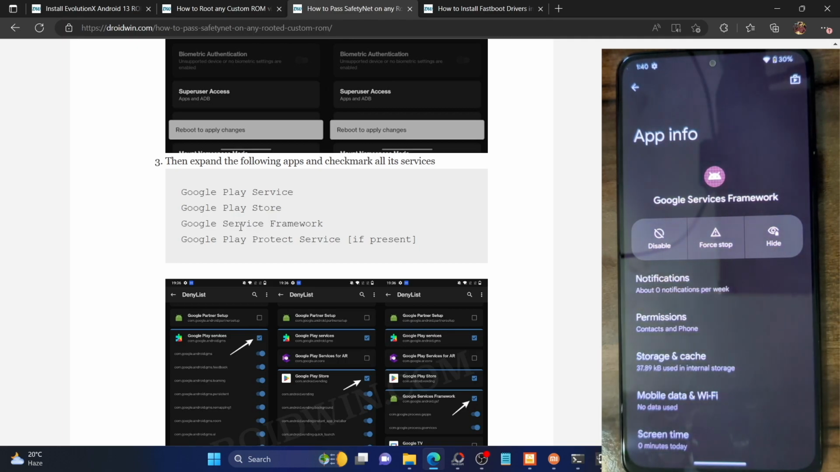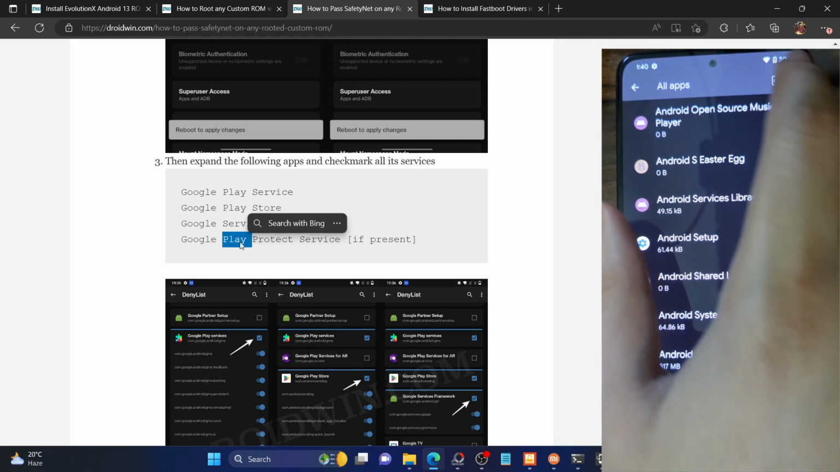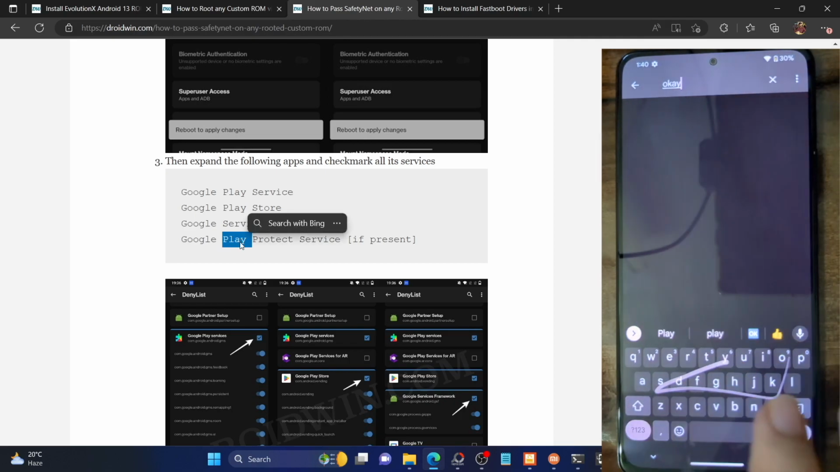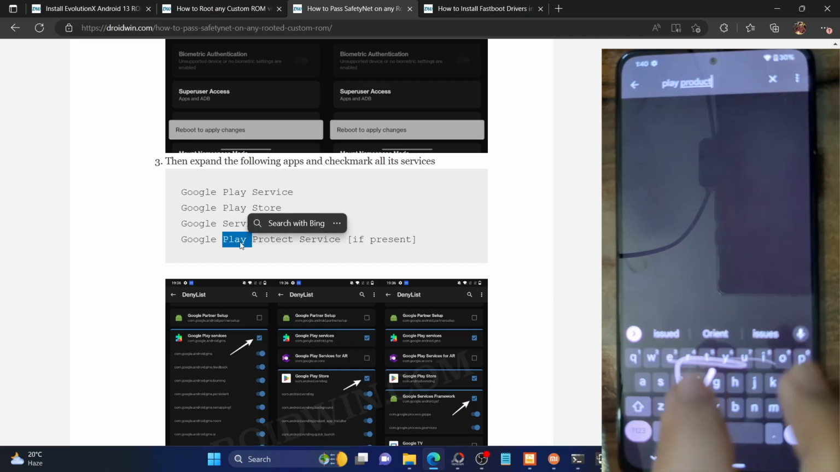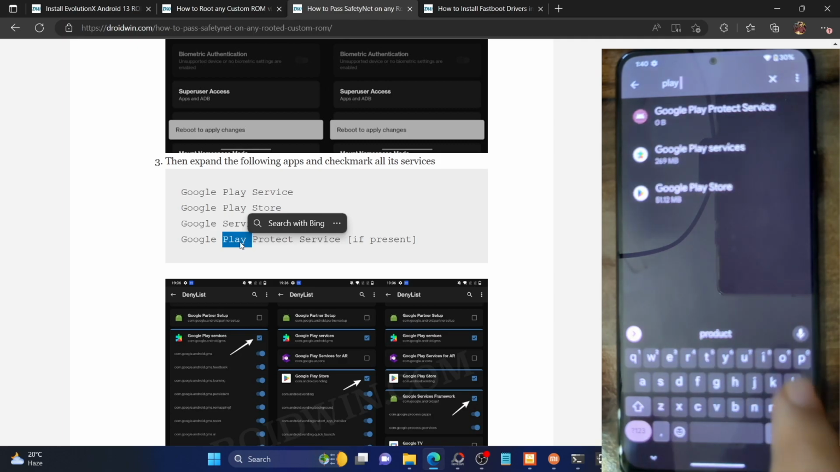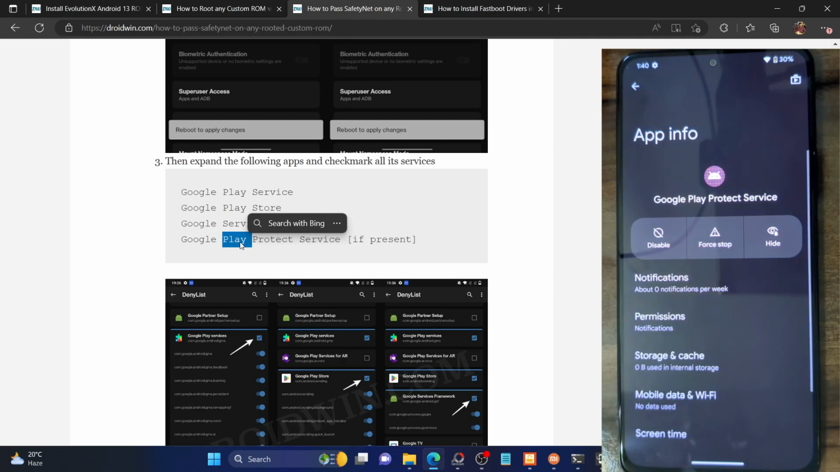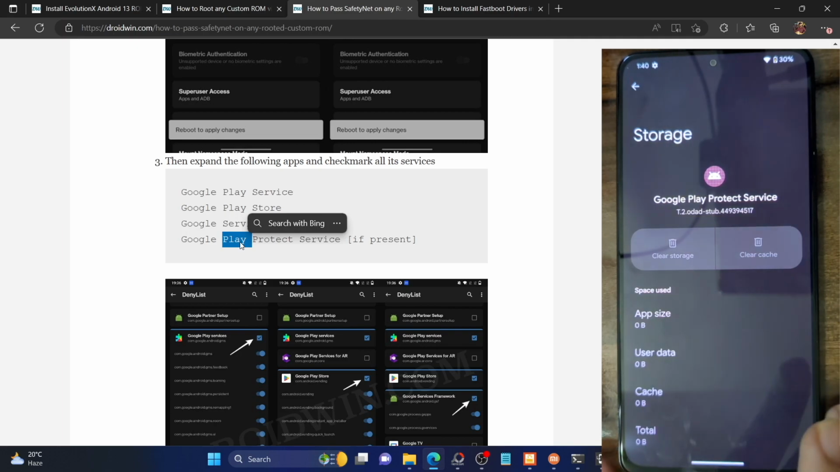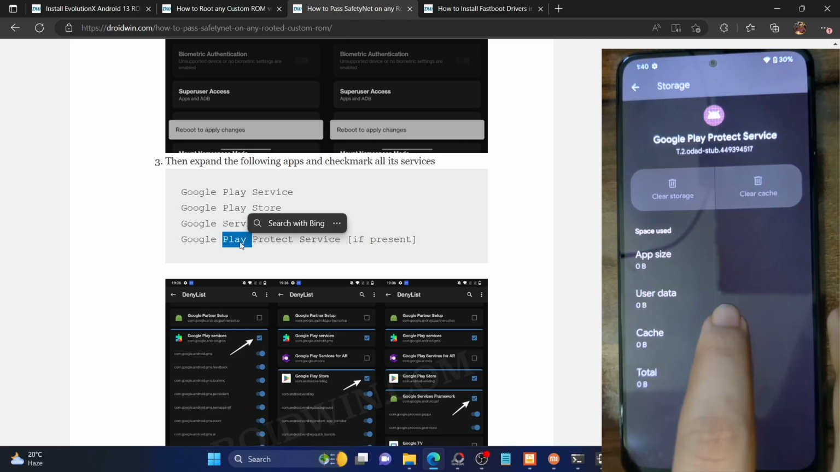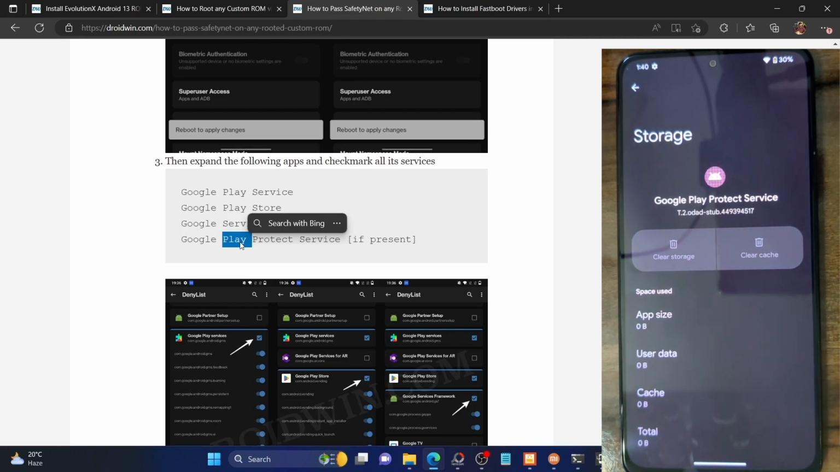Finally, if the Google Play Protect service is there on your phone, let's do so for that as well. So let's search for Play Protect service. As you could see, this app is there on my phone. So select it. Go to storage and cache section. And as you could see, currently it's not required because the app has not been used any time whatsoever. So if this is ungrayed on your phone, then make sure to remove the data. If it's grayed out, then you could simply leave it as it is.